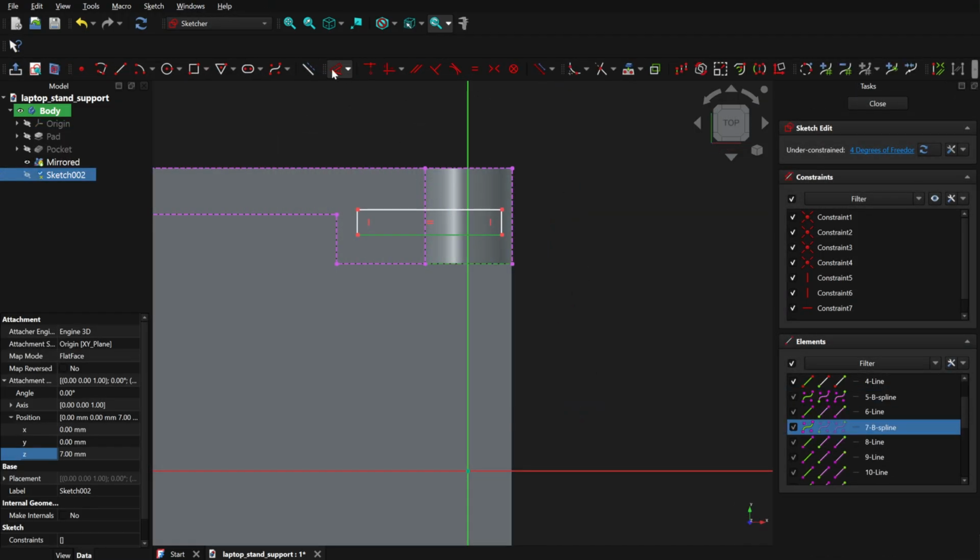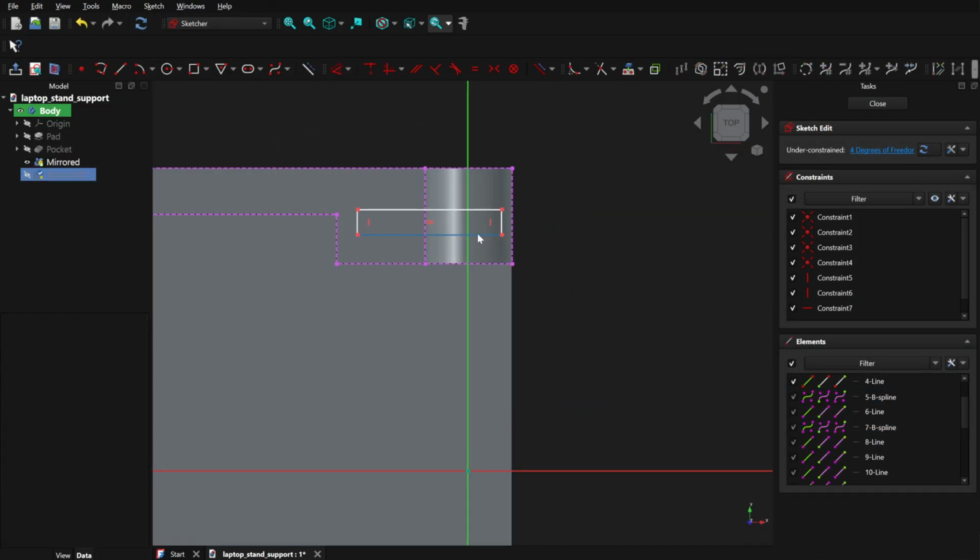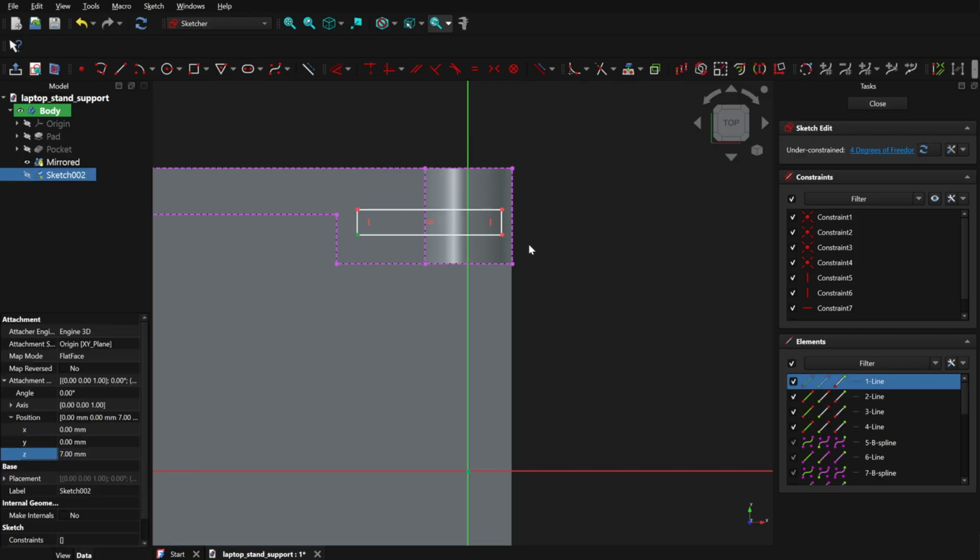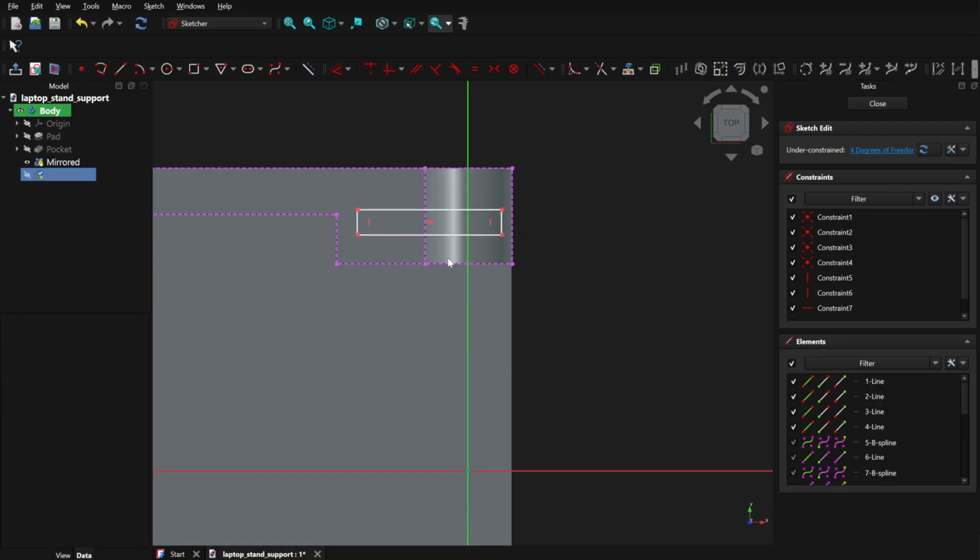Same approach for the hinges: elevated sketch, external geometry for referencing, pocket, and mirror to apply it to both sides of the part.